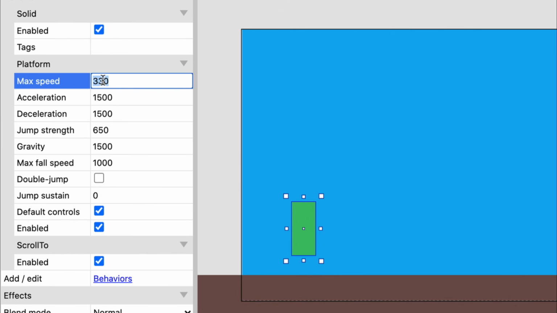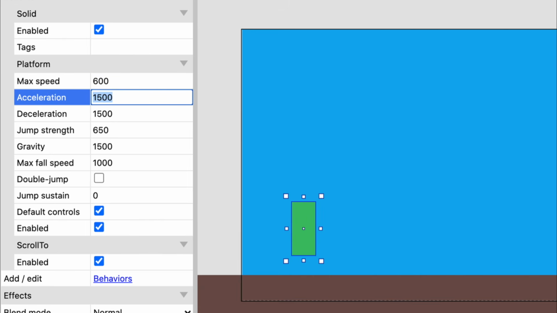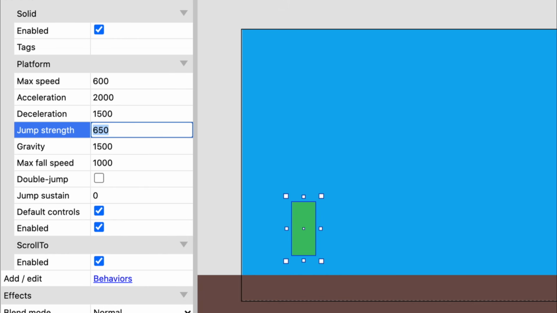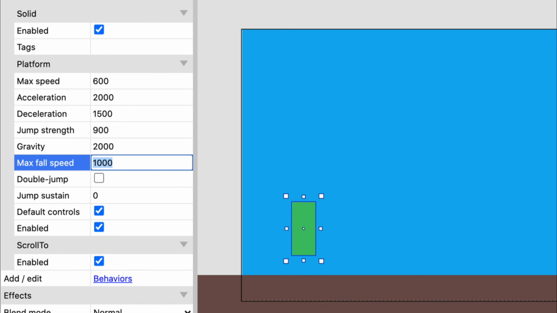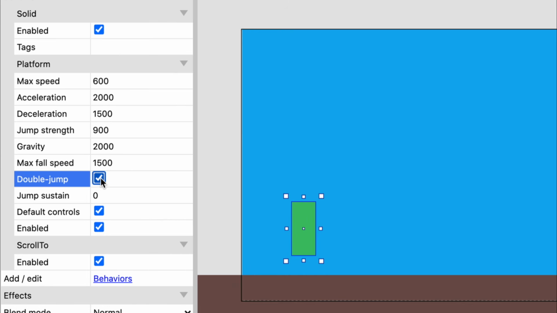I'm going to make max speed 600. I'm going to make acceleration faster, so I want my character to move faster. I'm going to make it 2000. Jump strength, I might increase that slightly, so let's go with 750. Actually, we'll go a little bit more. Let's go 900, just so we can see a difference. Gravity, I'm going to increase that as well. We'll make that 2000. Fall speed, we'll bring that up to 1500. We're going to enable double jump, and if you don't know what double jump is, it basically means you can click the jump button twice and the character will jump higher.